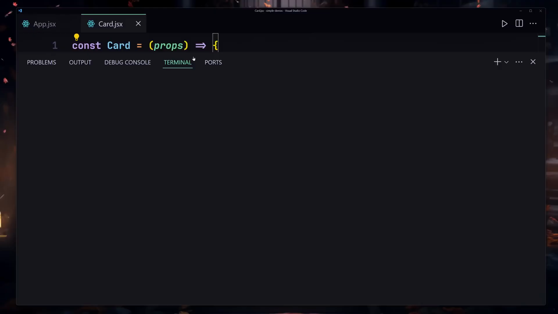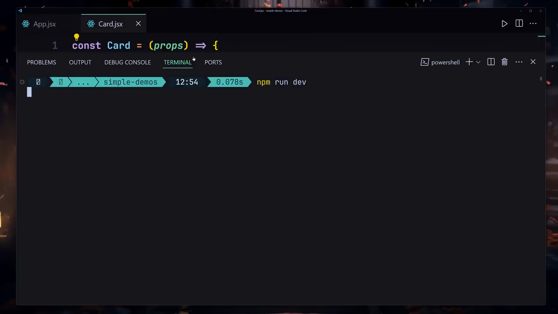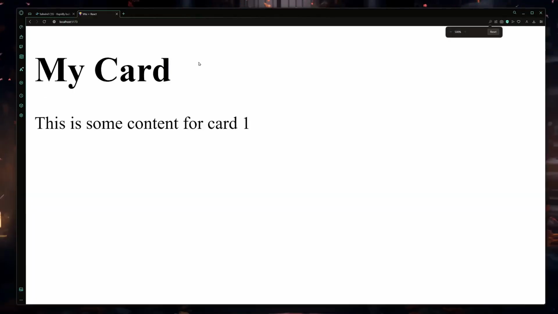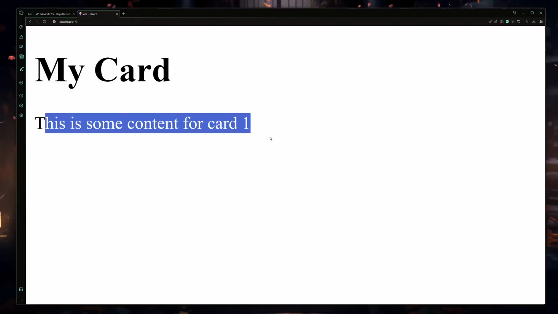So if I use that, now let me use my npm run dev. So it's gonna start my server. Let me just write a localhost right here. And what are we getting? We're now getting like my card and also that same paragraph text right here.